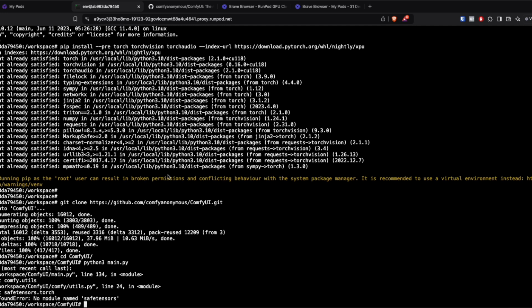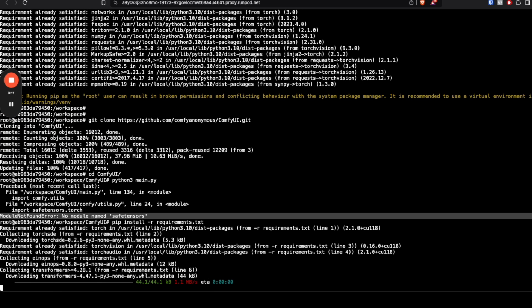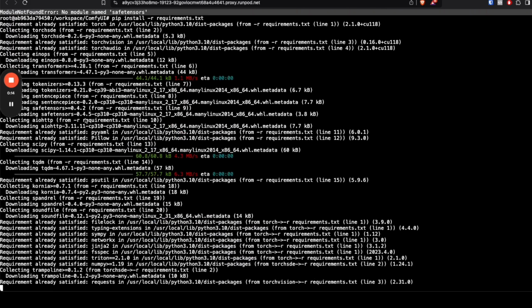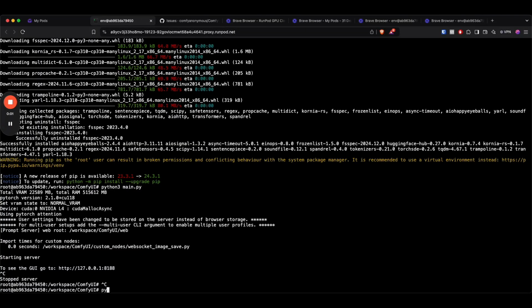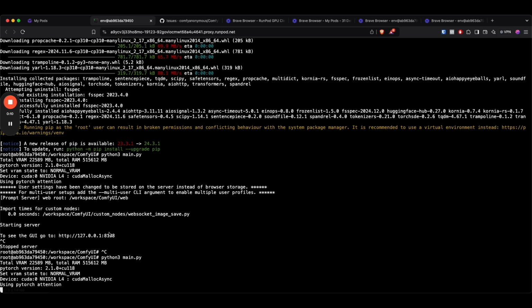All right. No module named safetensors. Let me check what went wrong here. Well, okay, that's obvious. We forgot to install the requirements. We can do that with pip install -r requirements.txt, and afterwards it should run. Yes, it does. So, like I said, we just gotta run python3 main.py, and then it starts the server.